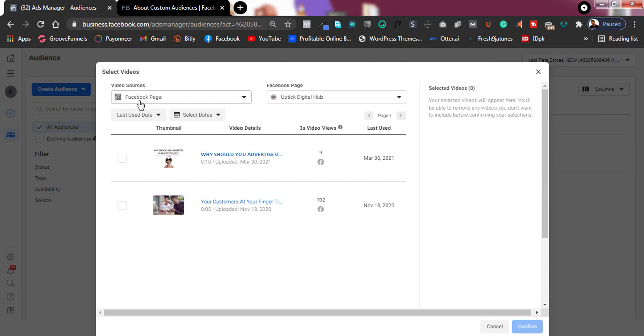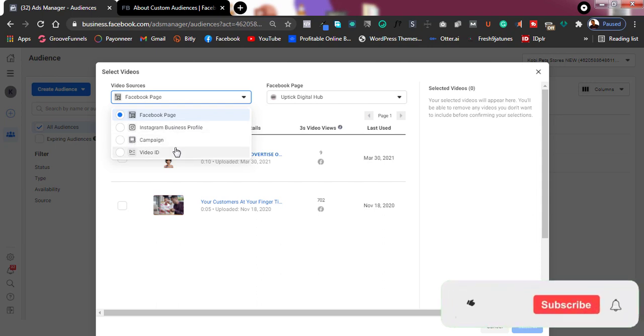What you have to do now is click on this option that says video source. You click on Facebook page. As you can see, we have Facebook page, Instagram profile, and campaign, that is from any ad you have run before. You can choose it, and if you have the video ID, you can also paste it.